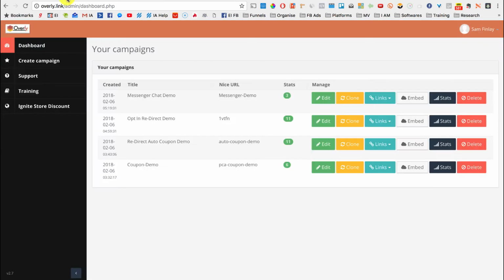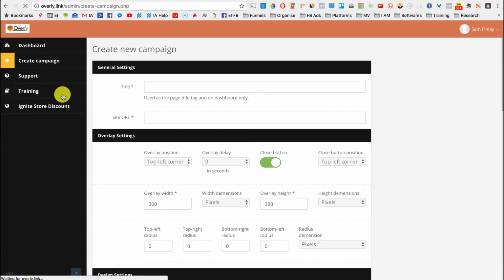If you close this and go back to Overly, I'm going to recreate this to show you how the software works, and then I'll show you the demonstrations of more coupon scarcity and using Messenger. If we want to create a new campaign, just click here on the left and we'll go into the setup steps. First we give this a title. I'm going to call this coupon demo, and you need to put in the URL of the site it's going to be shown on.